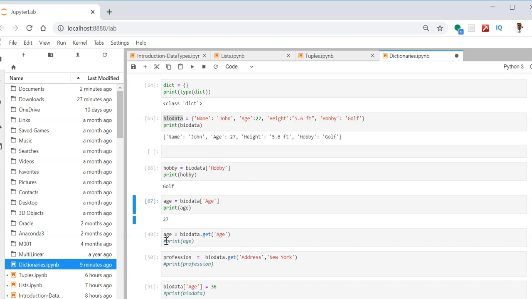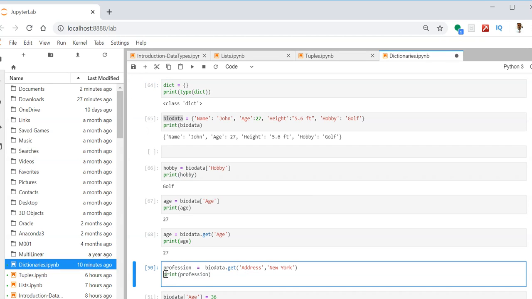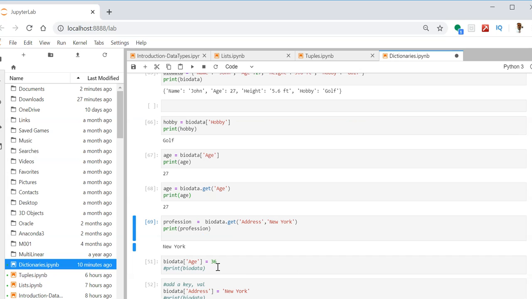Another way to retrieve the value is the get function, get age. But the good thing with the get function is that suppose there is a key which is not available inside the original dictionary, you can actually mention a default value. So I'm trying to fetch a value address, and if it is not found here, it's going to default to New York.